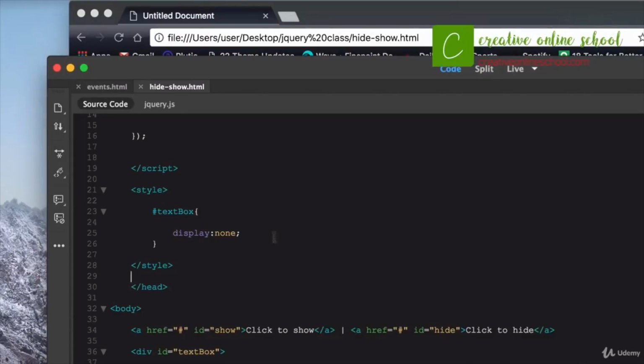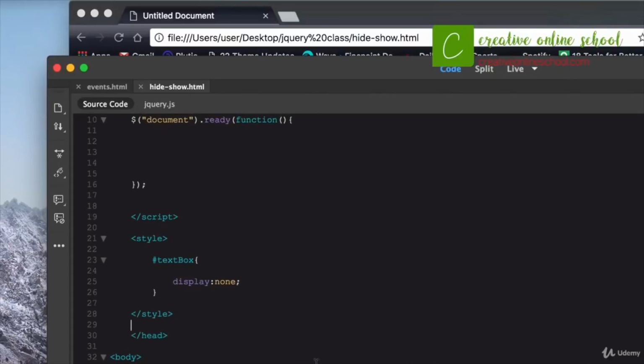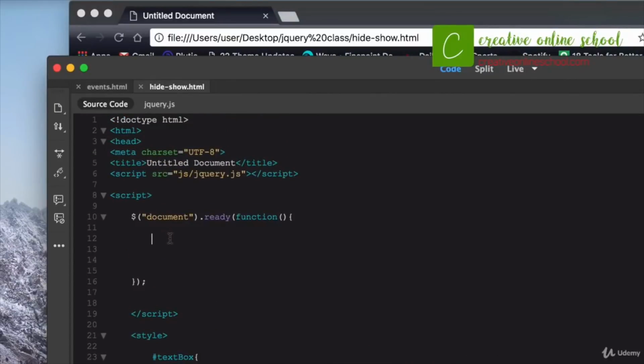It's actually hiding it. And what I'm going to do is make it so that when you click on one, click to show, it's going to show the text and the other will hide it again. So up here, I'm going to keep this same line that we started out with, where it says when the document is ready, start this function. Add a little bit of space right there.